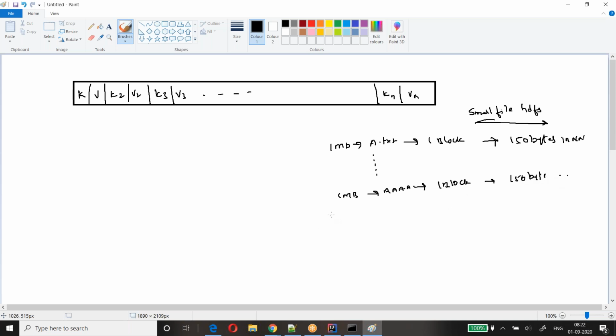Now, what is the total size here? 100 MB, because 100 files, so 1, 2, 3, and so on, up to 100. So for 100 MB, how much memory is occupied? 150 bytes into 100, which is 15,000 bytes of memory occupied in the name node.